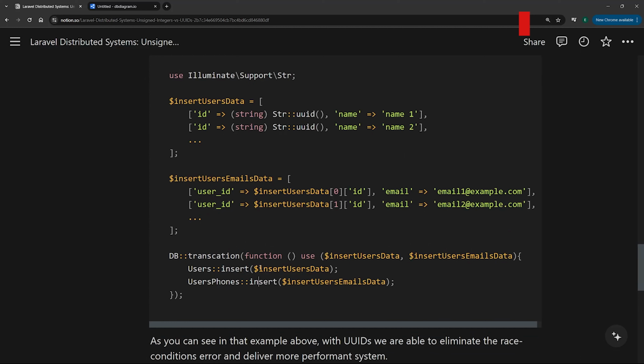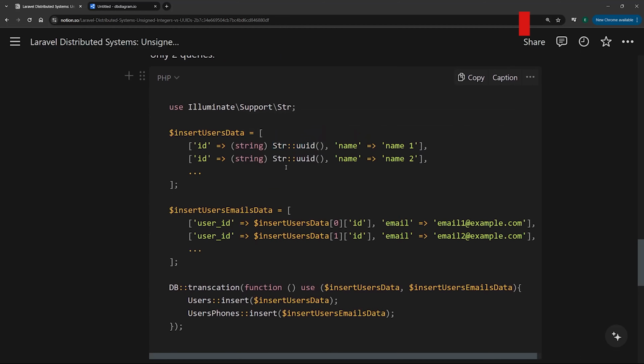And for this case, 2 queries. The other one was 5, and this one is now 2. With this approach, we don't have any race conditions that will impact us, and we're able to deliver much higher performance code.